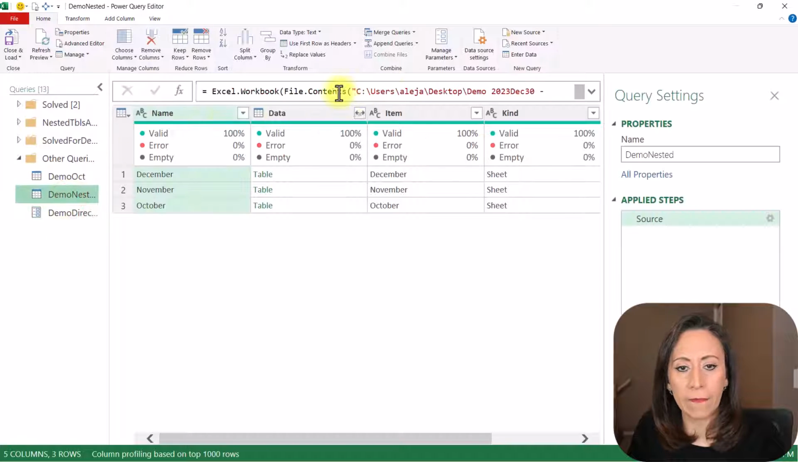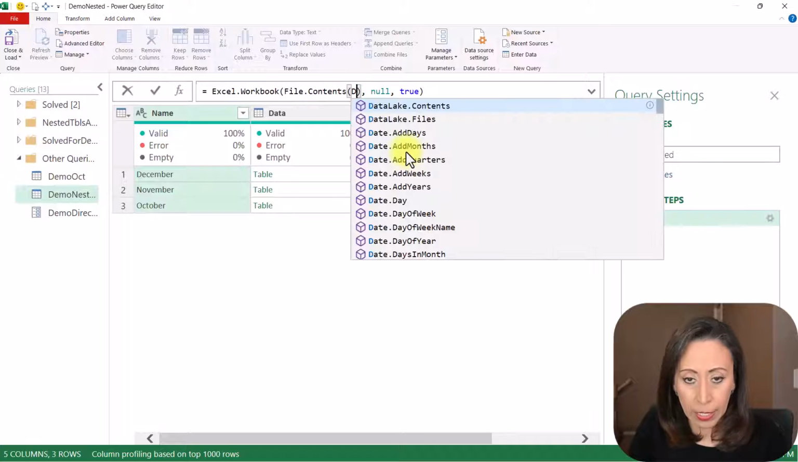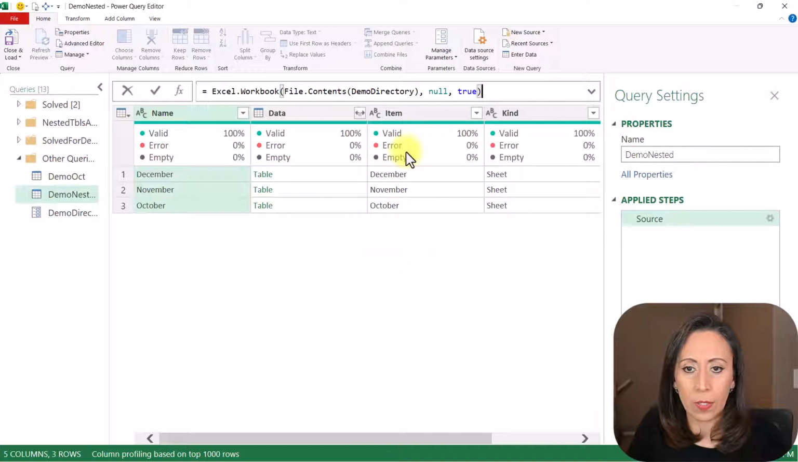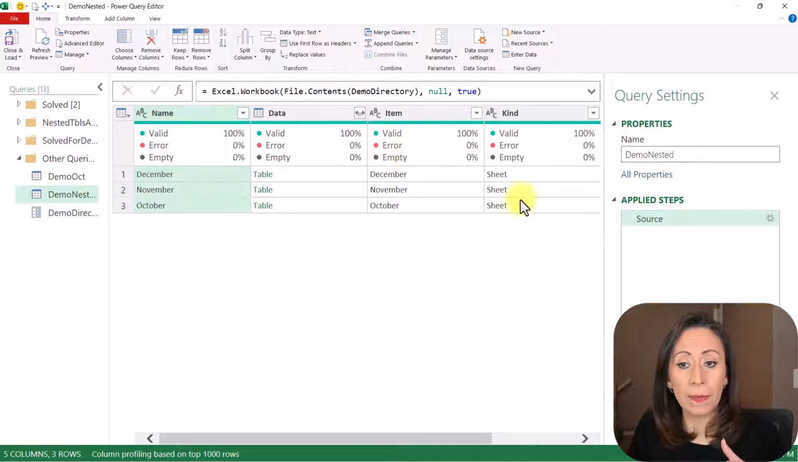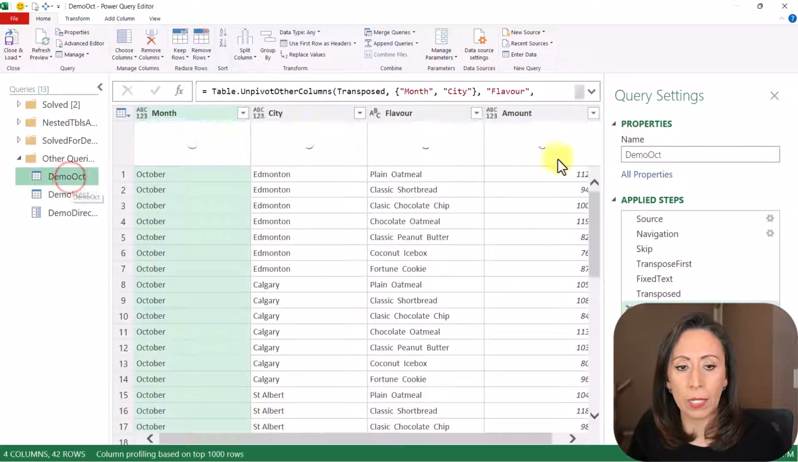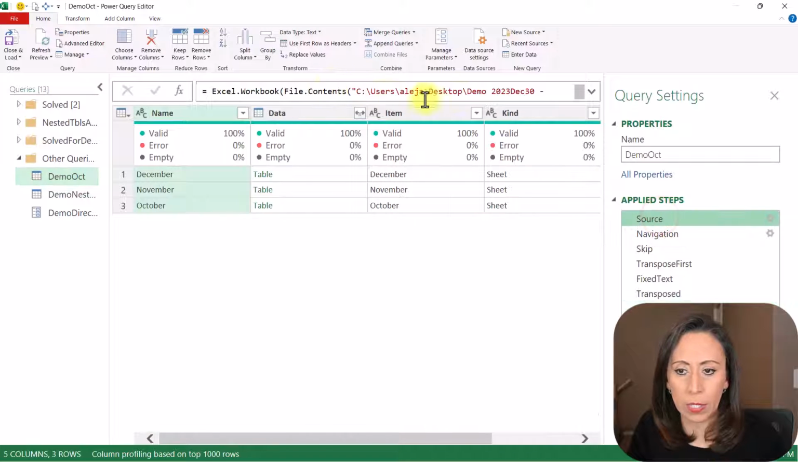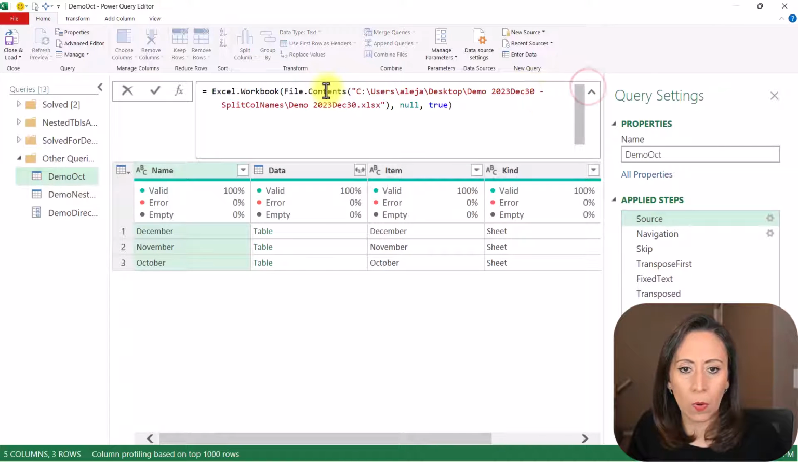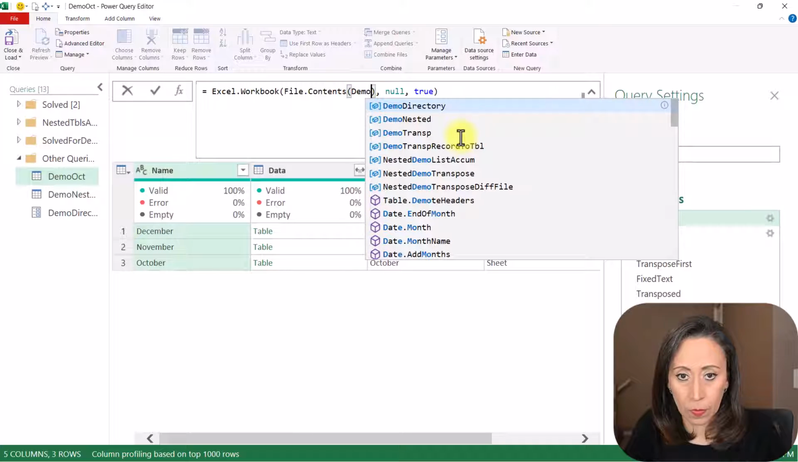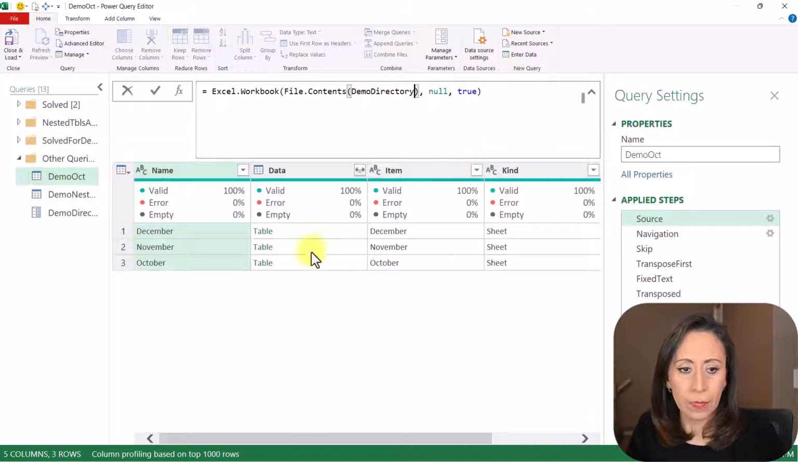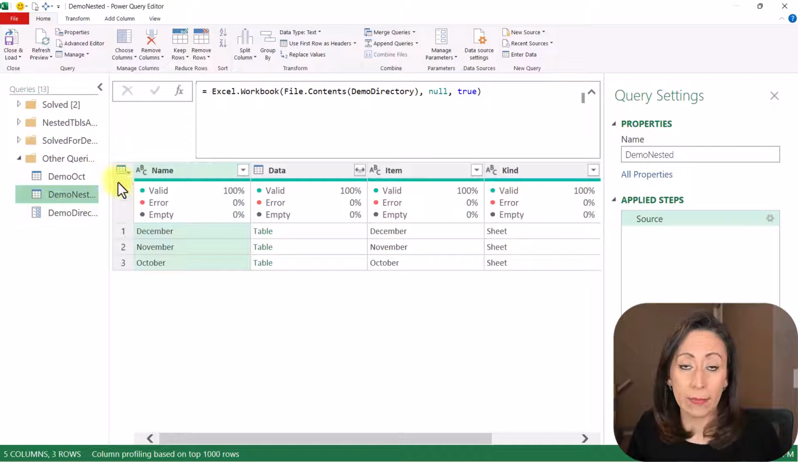And now if I refer my query to that demo directory, and here, demo directory, go to the end, press enter. Nothing happens here, but now my query is connected to that parameter. I'm gonna do the same with this demo October. I'm going to remove all of this and then demo directory. Great. And nothing happens again, but now both queries are connected to that parameter.